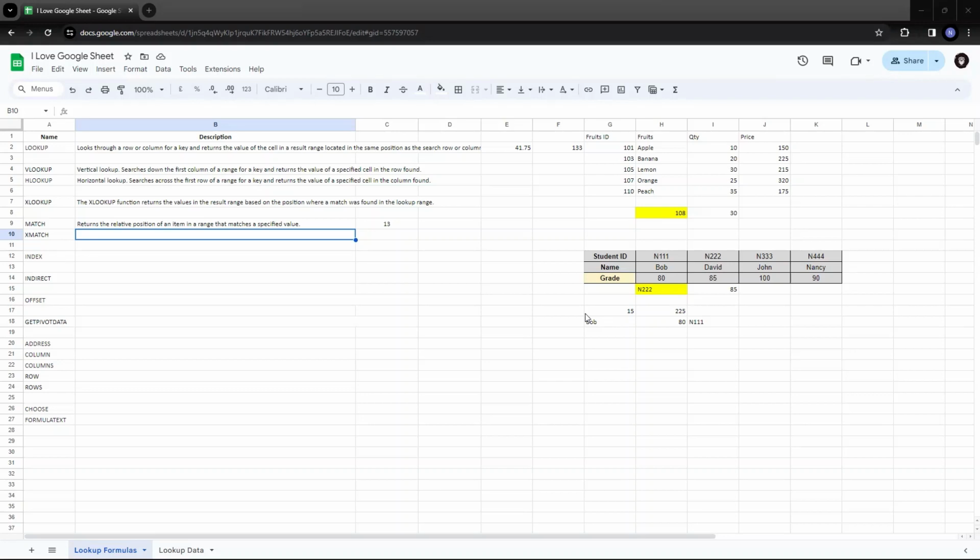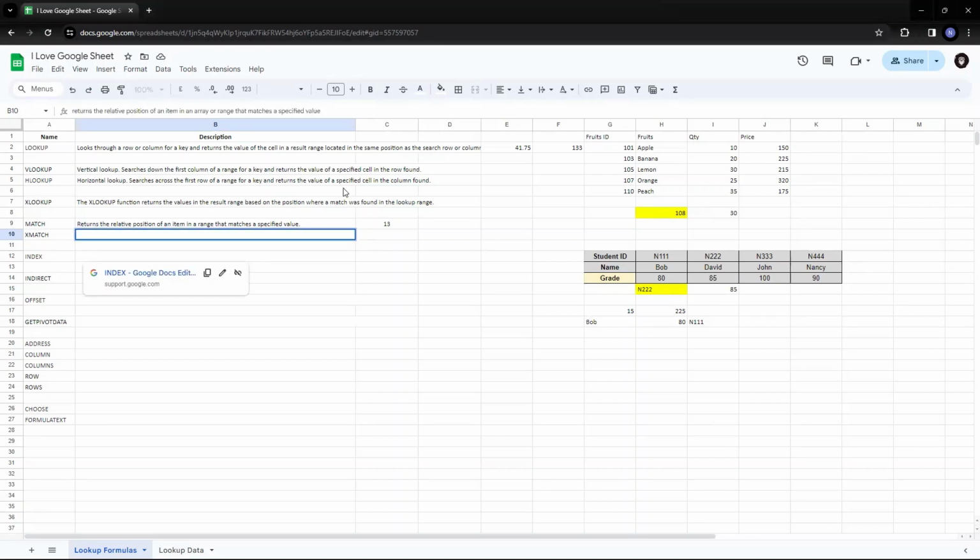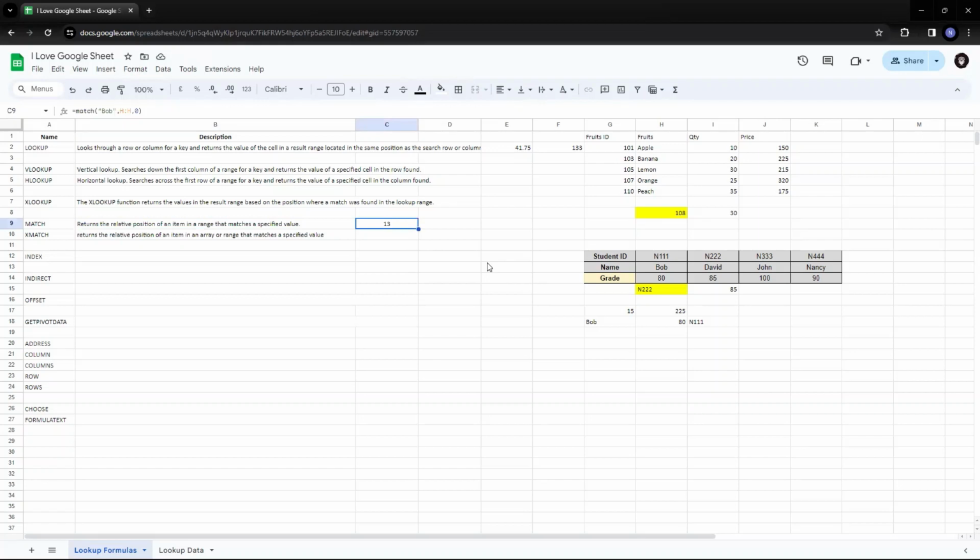So XMATCH will have the same syntax as MATCH. Let's try to write the formula syntax first for this. What it does is it returns the relative position of an item in an array or range that matches a specified value.